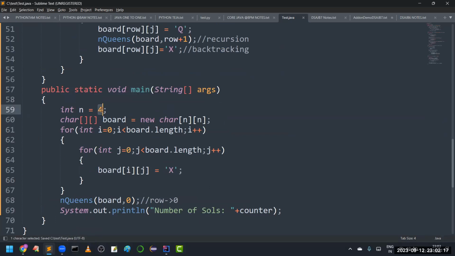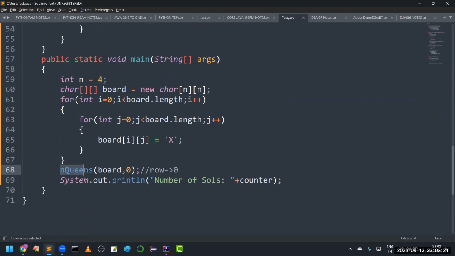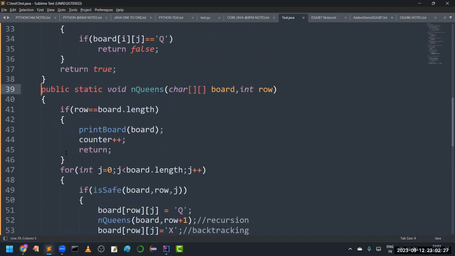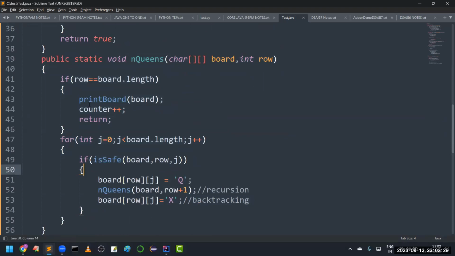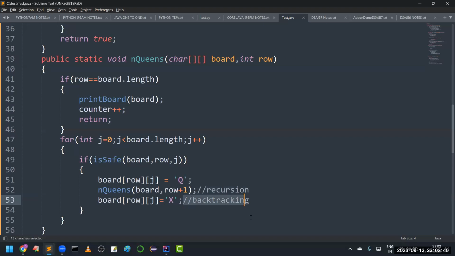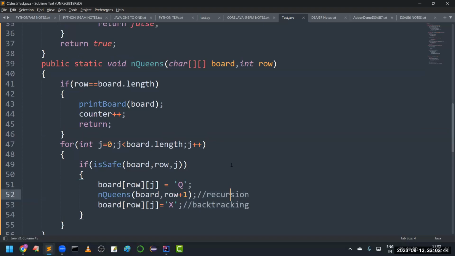Here we are going to fix the size of the chessboard, call the N Queens problem, and print how many solutions there are. There are 3 functions. One is the N Queens problem, where we check whether a solution is found or not. If a solution is not found, we pass through all possible combinations, using 2 important tools: one is recursion, and one is backtracking.